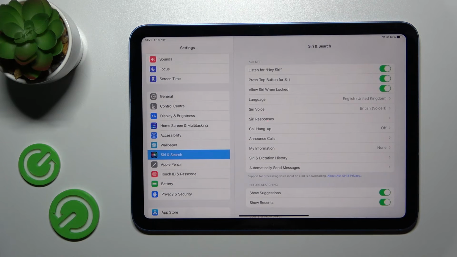Then just tap Done, and when one says Hey Siri, we can see that this option is successfully activated.